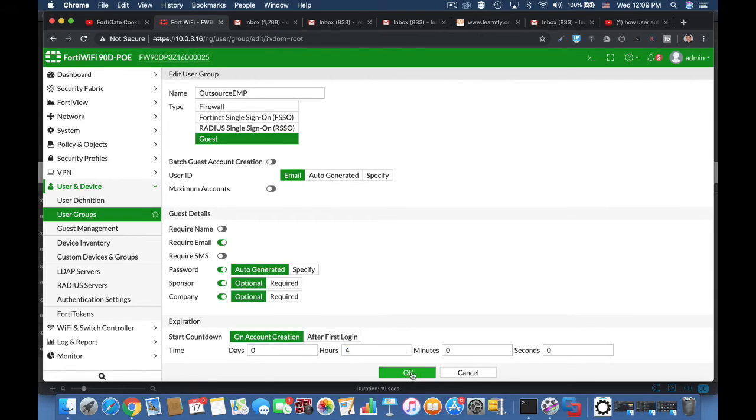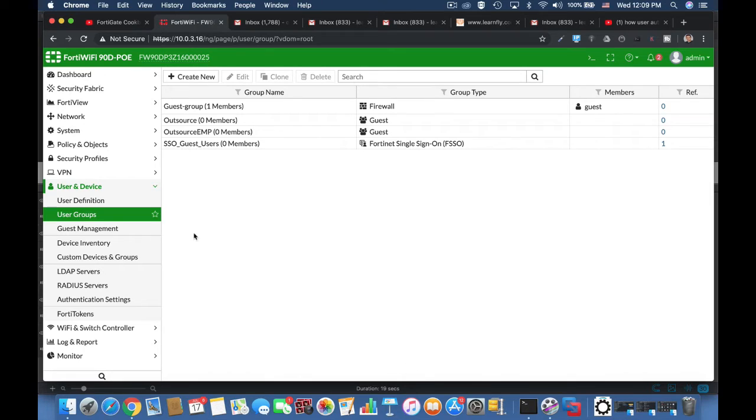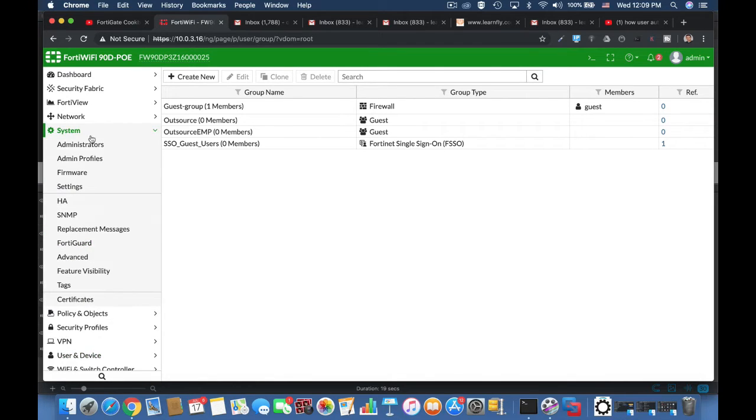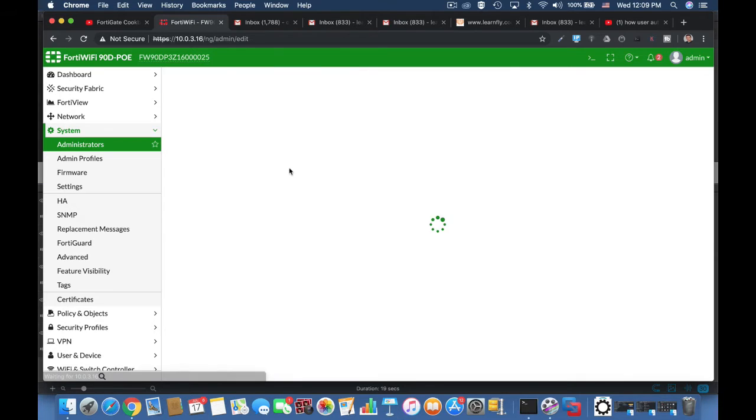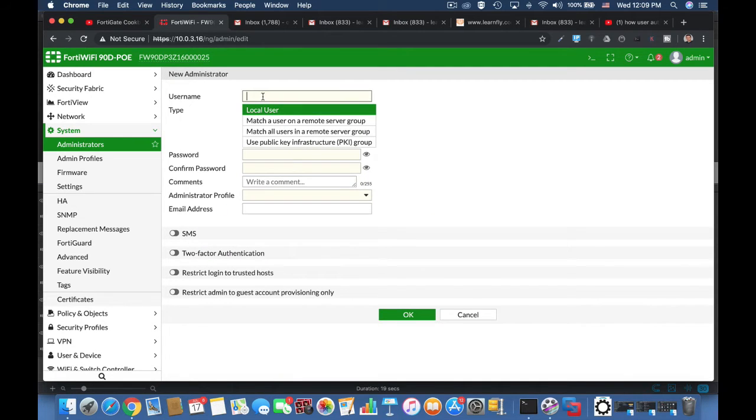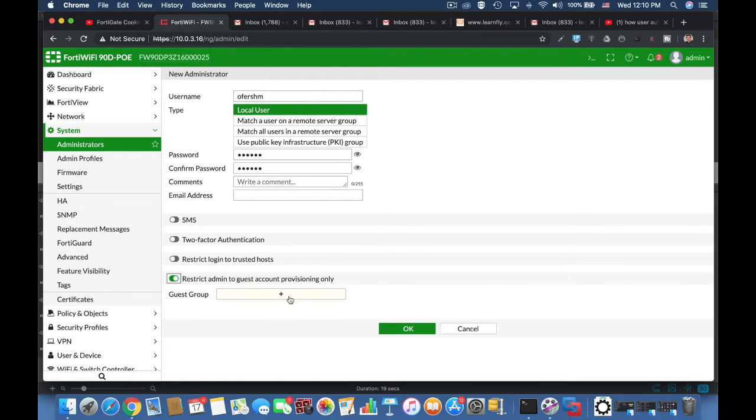That's the first step. The second thing to do is to create an administrator that is responsible only for the provisioning of the guest accounts. So let's use my name, let's use a password, and let's restrict that admin for guest accounts for the outsourced employees.